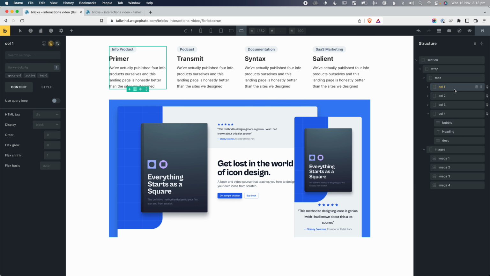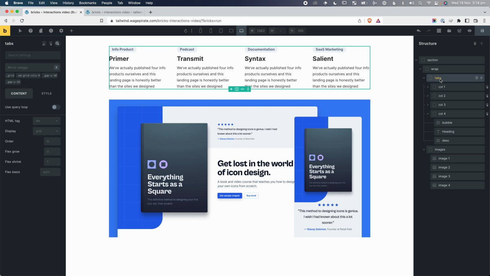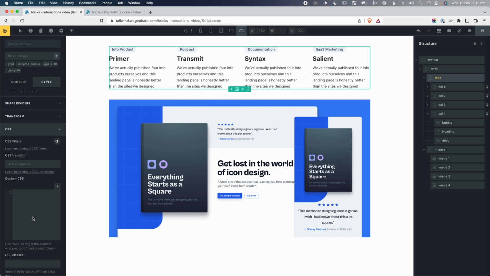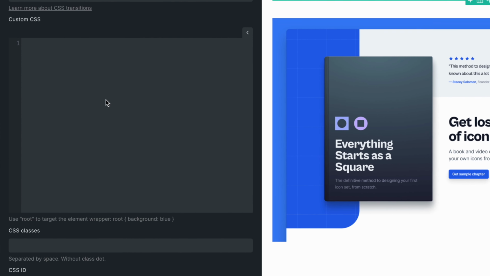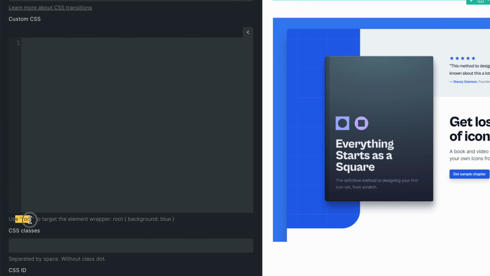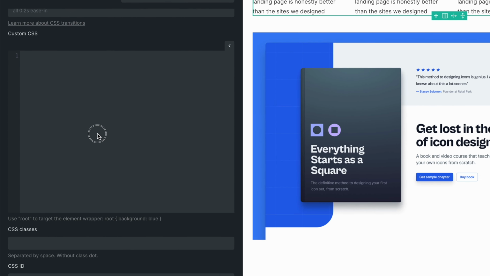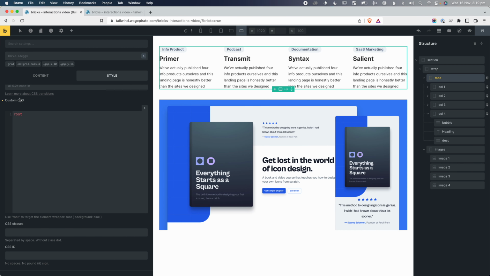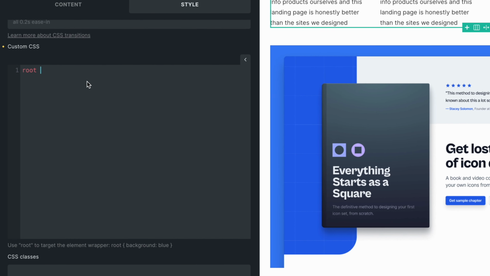So now that they've all got the active CSS class and they've all got unique CSS names like tab1, tab2, tab3, tab4, let's go up to their parent, which is the tabs container, and we're going to go under style, down to the custom CSS, and write some CSS in here. And we're going to use this feature here: use root to target the element wrapper. What this means is if we write root here, that is just going to get the ID of this container as the page renders, and then replace the ID of this container wherever the word root is.